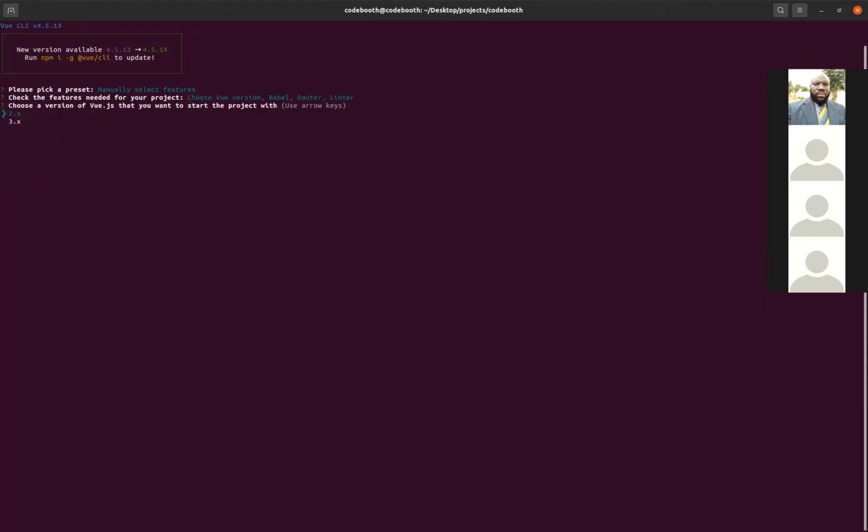So we have between Vue 2 and Vue 3. What about the CSS preprocessor? We are not going to use SASS or SCSS here. We are going to use pure CSS. That is why I didn't select it. Linter formatter has also been selected by itself. Yes, that one, we have ESLint. ESLint is a tool that is used to format your code.